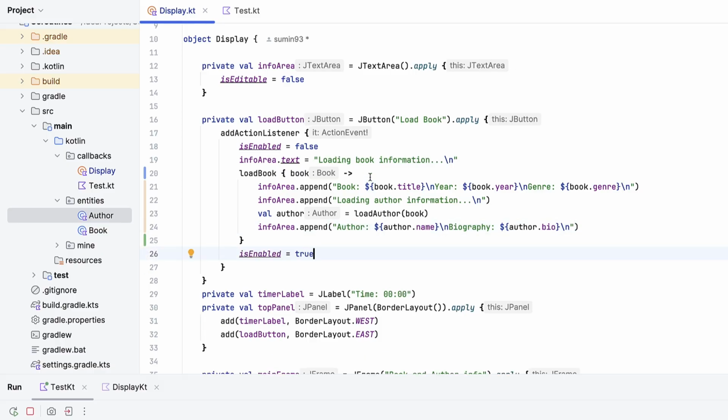That is, if our code is still synchronous and runs sequentially, the following actions will happen. The button will become inactive, some text will be set, and then the book loading will start, and the book will be loaded, other text will be set, and then the author will be loaded, author info text will be set, and only then the button will become active.